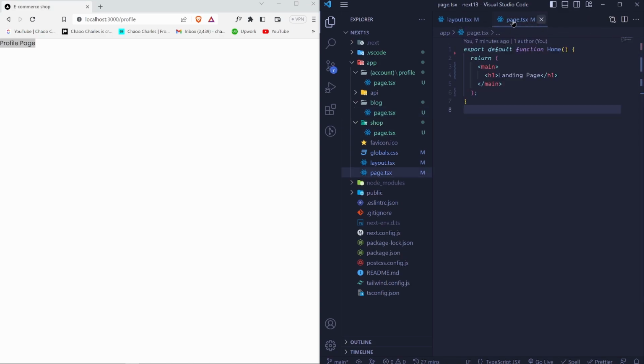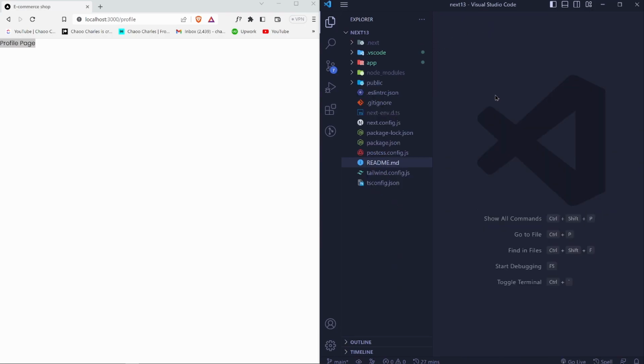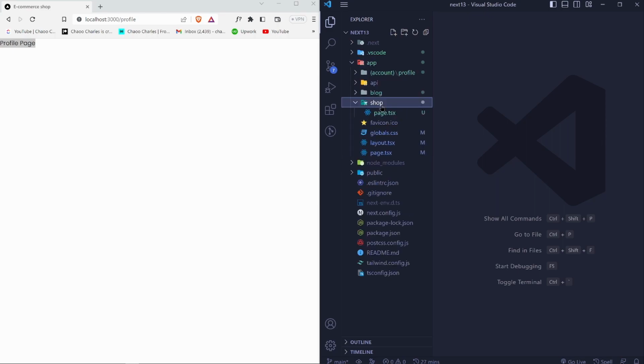Now let me close all this. Now another thing is creating nested routes. So to create nested routes, for example, right here we have shop. So all we need to do is to include more folders in here for the nested routes. So for example, in shop, we might have products, we might have cart. So all we need to do is to add those folders here.